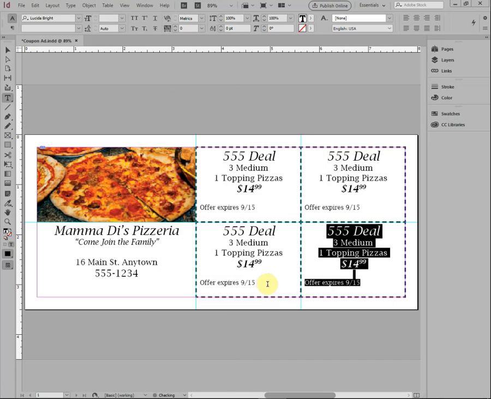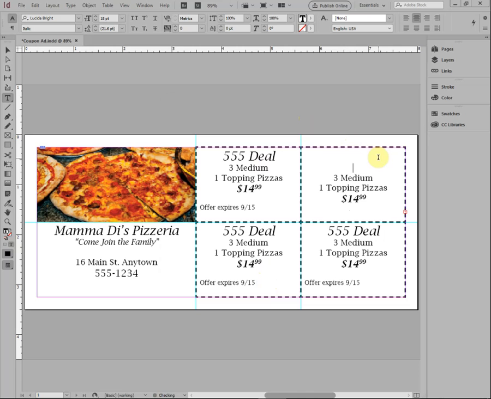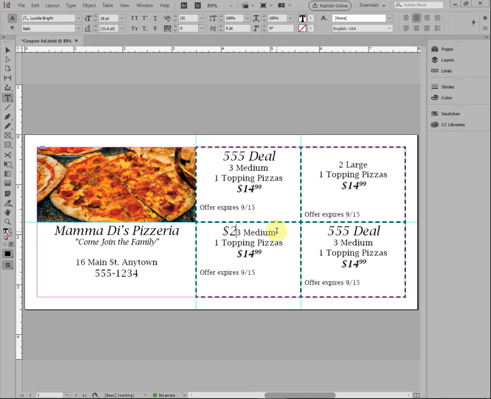Now that I have the type set, what I can do is set my type according to how I want this to look. There we go. This is supposed to be two large, two topping pizzas. This deal is $2 off one medium pizza.